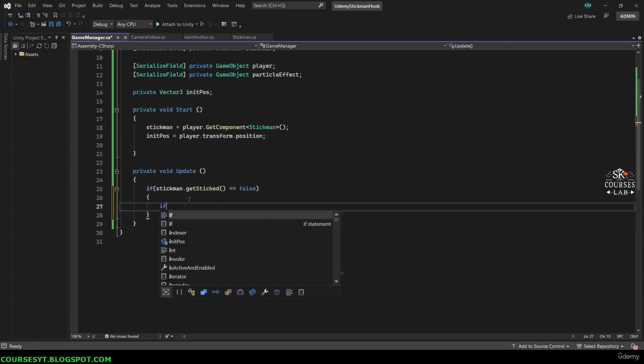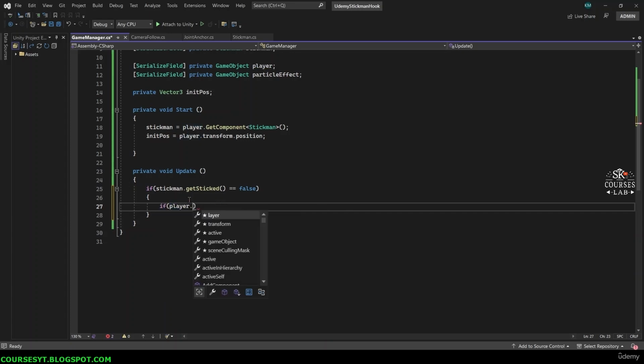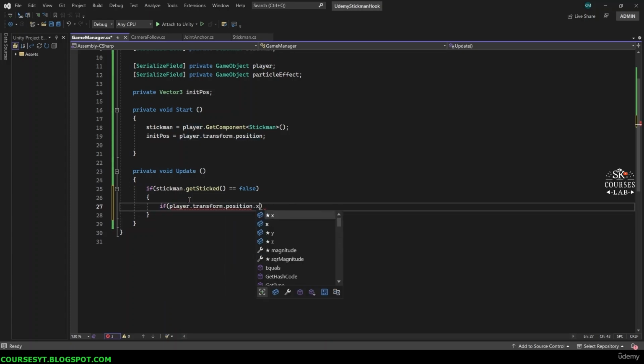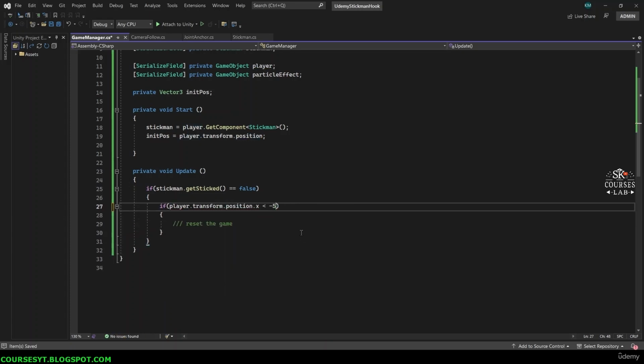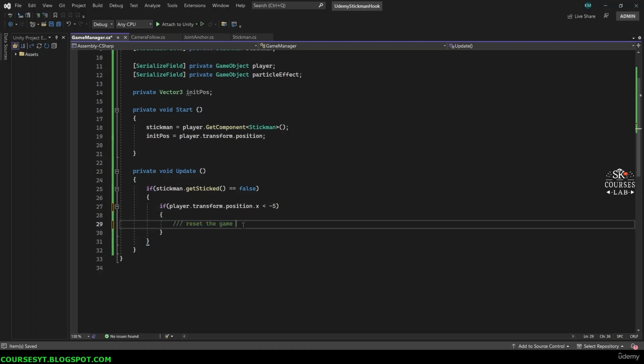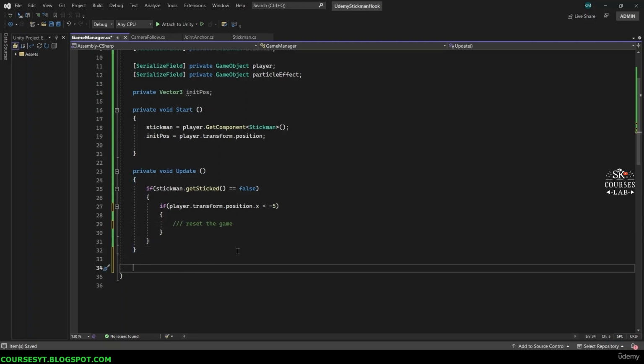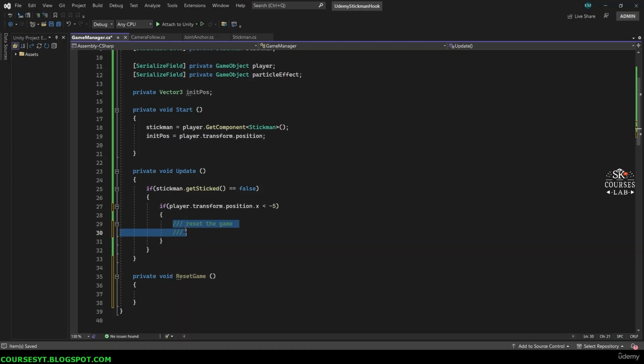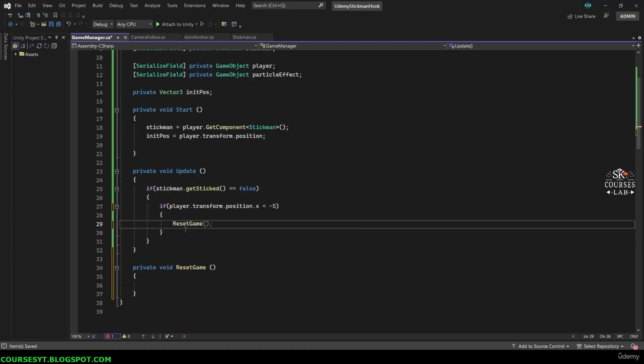Check one more statement inside this. If player.transform.position.x is smaller than -5, then we need to reset the game. Here -5 means if the player goes to the left beyond the camera, then we need to restart the game. Now create a private void RestartGame function and call this function here.